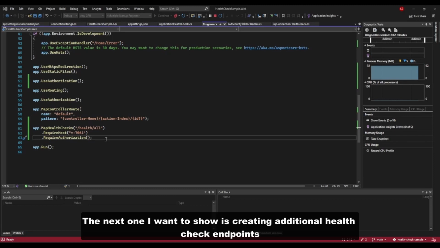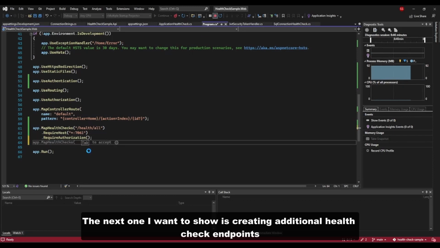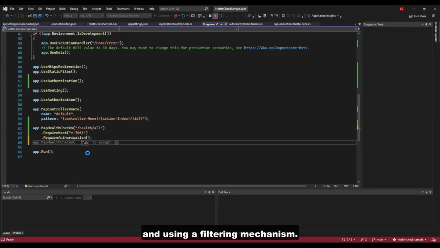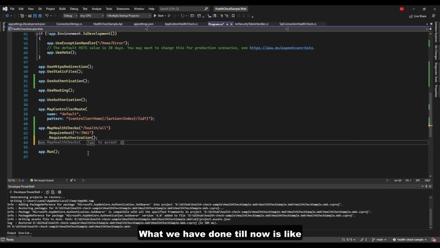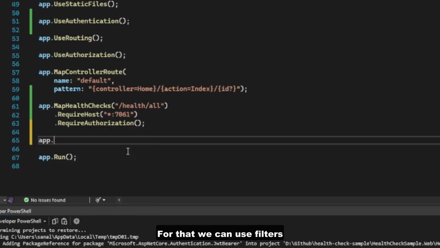Now the next one I want to show is creating additional health check endpoints and using a filtering mechanism. What we have done till now is we have created a set of health checks, and whenever we hit the health check endpoint, all our health checks are running. But what if we want to use only a specific set of health checks? We don't want to run all the health checks every time. For that we can use filters.